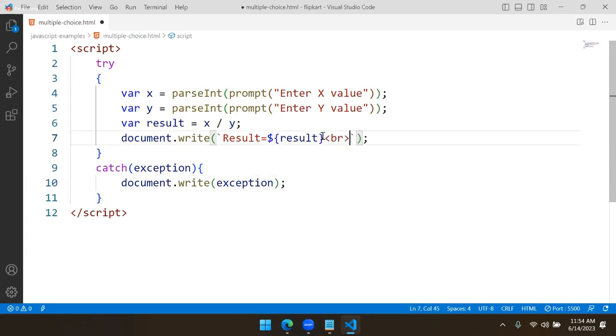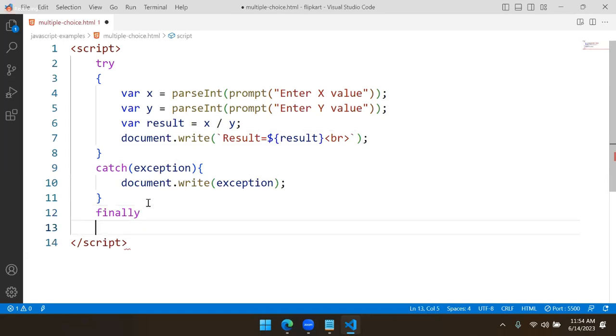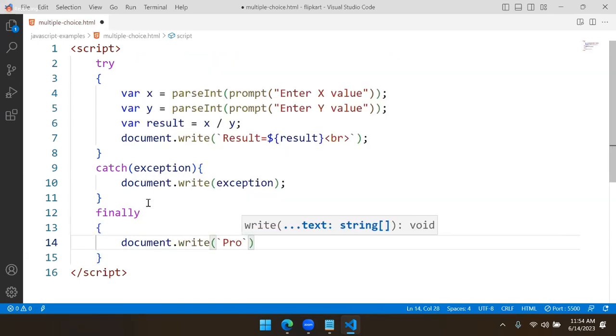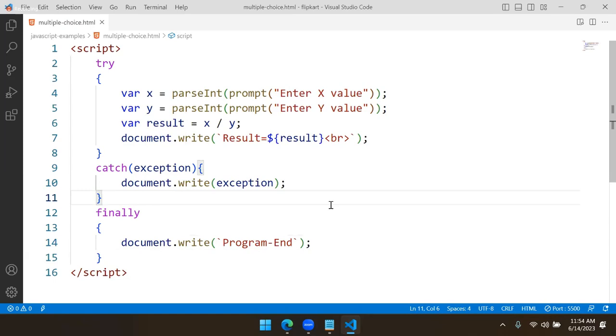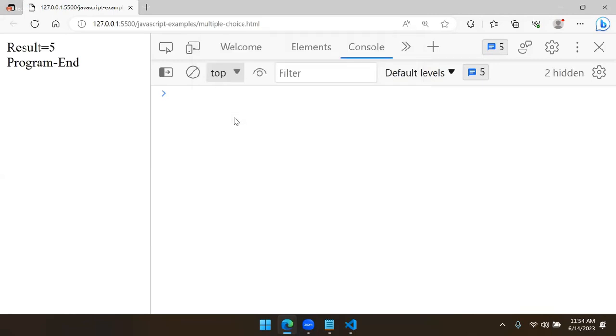After that, what we will do is we will write finally. Finally contains the statements to execute always. Always means exception handled or not handled. That means document.write, I will give some "program end". Something like this I define. Now see what happens, this time we are using exception handling. Okay. I am entering some 20. I am entering 4. The result comes and program end.